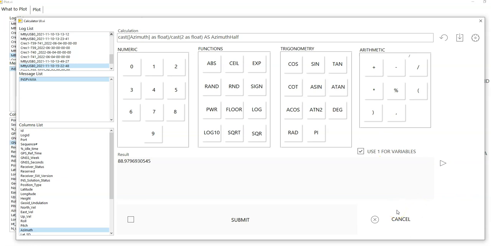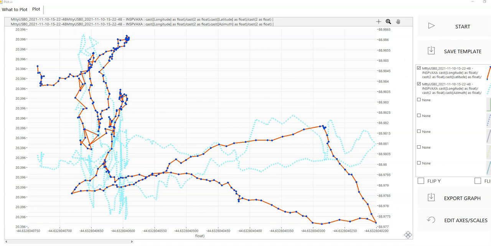Okay. So now when I plot with things halved, you get half the values for both axes.